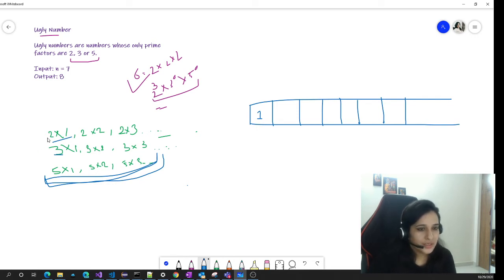So ugly numbers are the factors of these three, and we can find the minimum of these. Definitely, the minimum of these three will come first. So if we compare 2, 3, and 5, 2 is the minimum, so we can simply write 2 as the second ugly number.